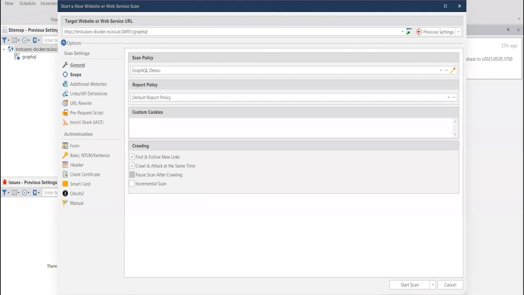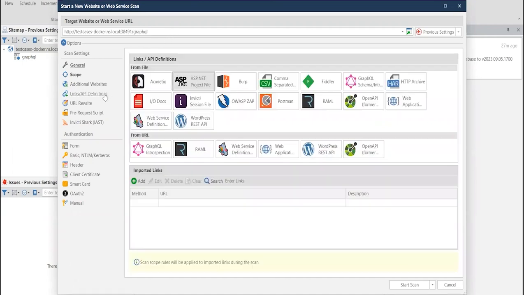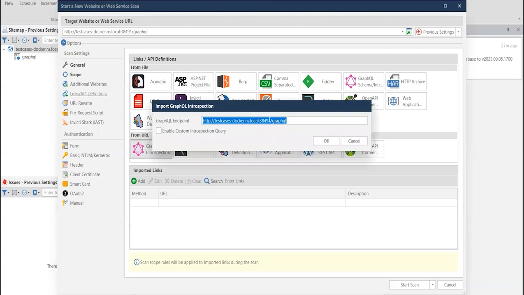Now let me share my screen. I hope everyone can see it. So what we're having is a very simple GraphQL API, and I will just quickly demo you how we can actually use introspection to scan this application. First of all, we need to click on the introspection feature that allows us to import a URL using this. And as you see, it's already filled out.